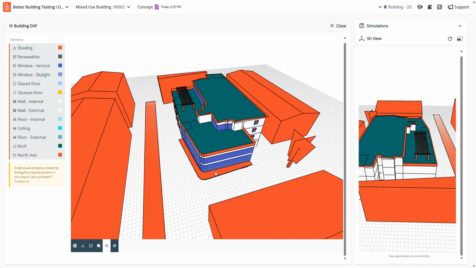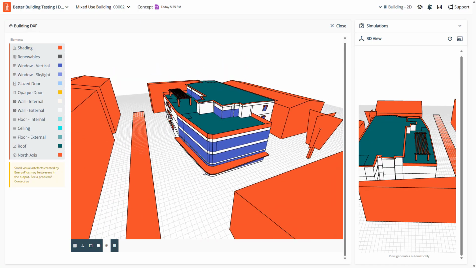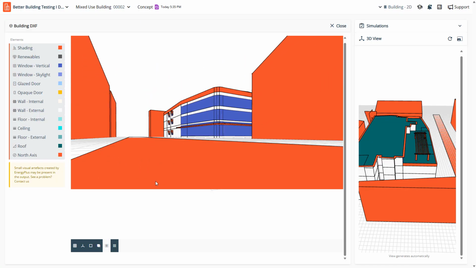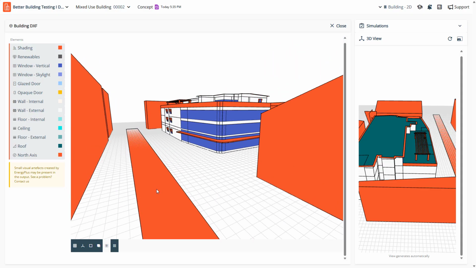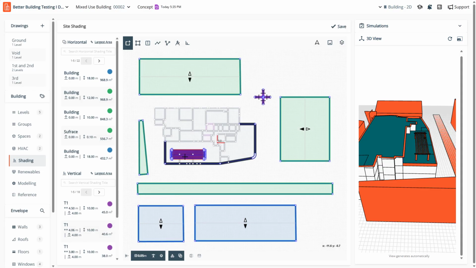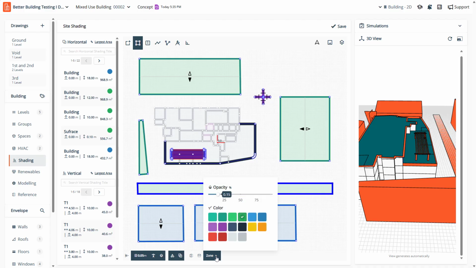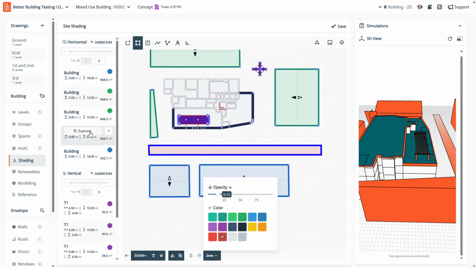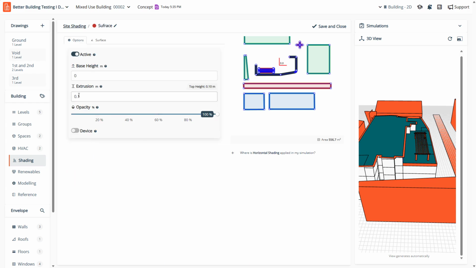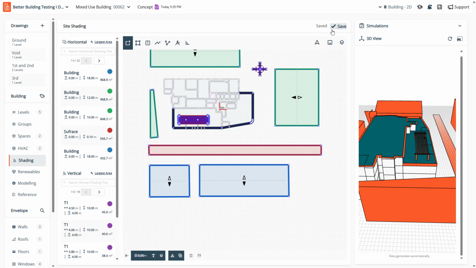Okay, but we've got some other shading elements. Let's go to this one here. So this road here is meant to be a road. Just a shading element. It's just there for context. There it is there. I'm going to go ahead and change the color of it to red. It's a surface. It's been extruded 0.1, that's it. Done deal.